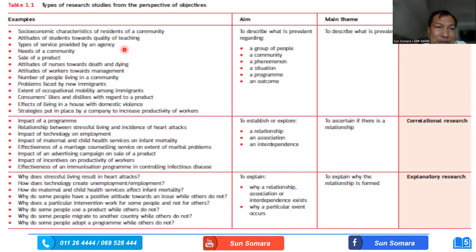You can see, for example, the socioeconomic characteristics of the residents of a community. This might be the title or topic of your research design. And the aim, we can say, is to describe what is prevalent regarding a group of people, community, phenomena, situation, program, or outcome.